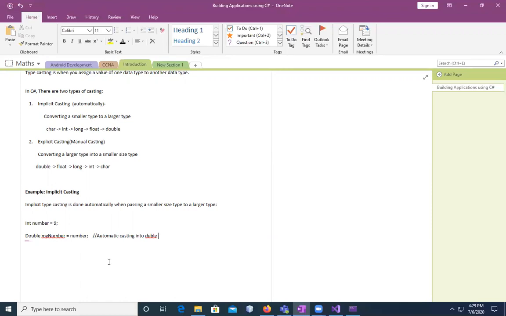So I have cast an integer variable number, which has the value 9 stored in it, and it is of type integer. I have defined another variable, my number, of type double, and this number has the value 9 and is now typecasted into double. Got it? And this is automatic casting, that's int into double.